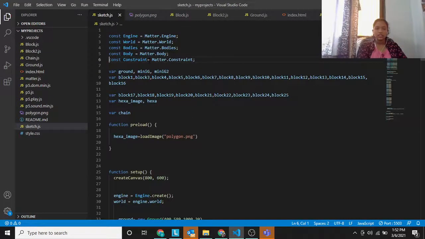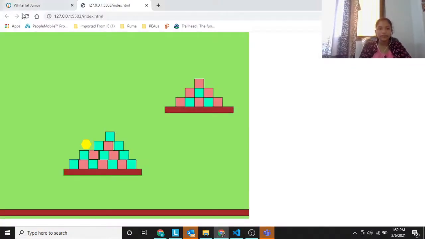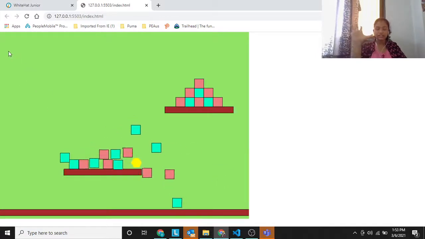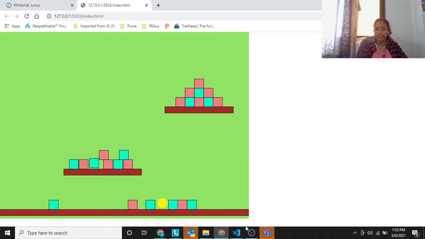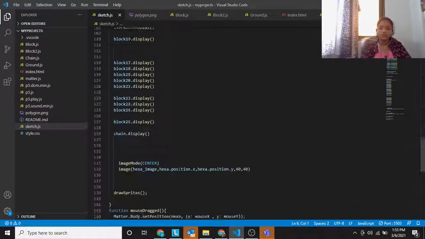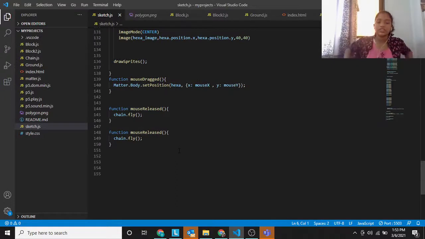Now we have created the chain, but you can see that whenever I drag this hexagon, it gets moved, right? Like this, I'm dragging it, and whenever I leave the mouse, it's flying. For creating this effect, we have to use a little code. At the end, after the function display, what we should do is function mouseDragged.